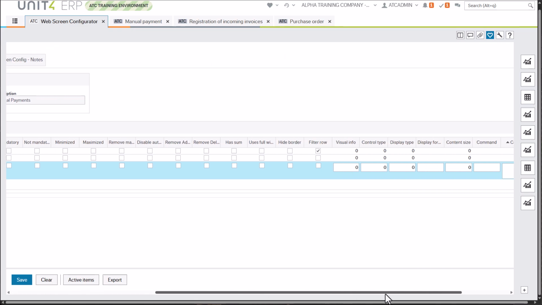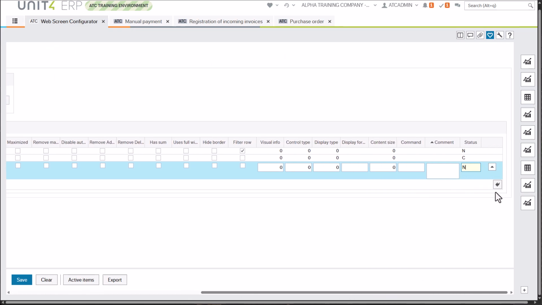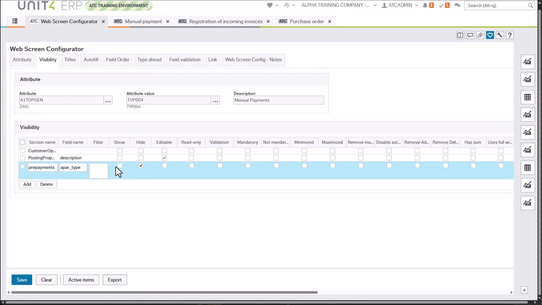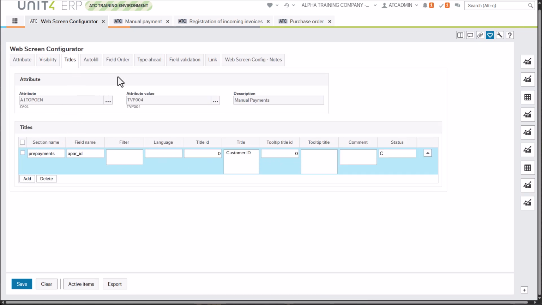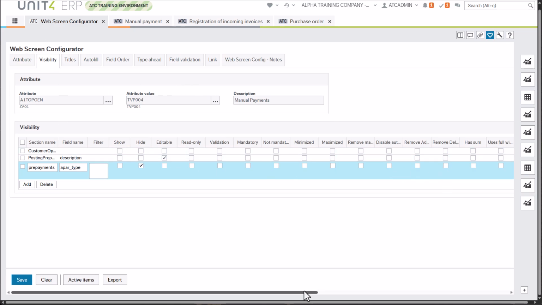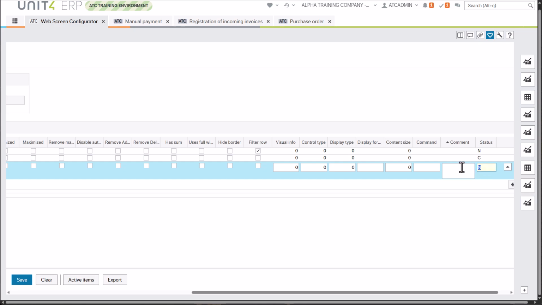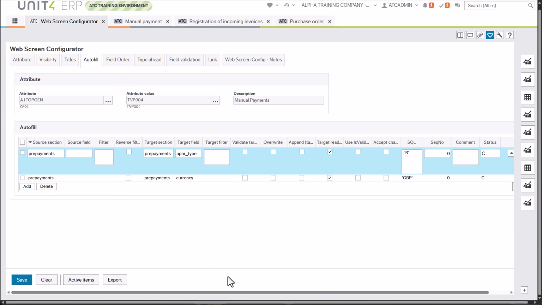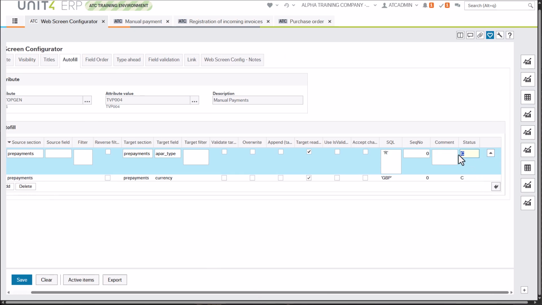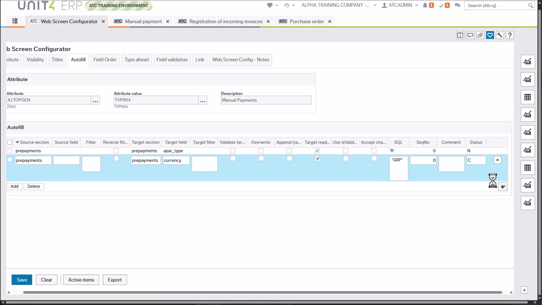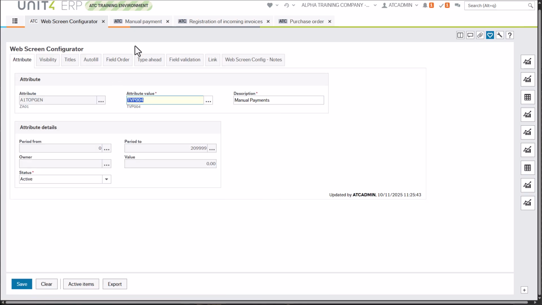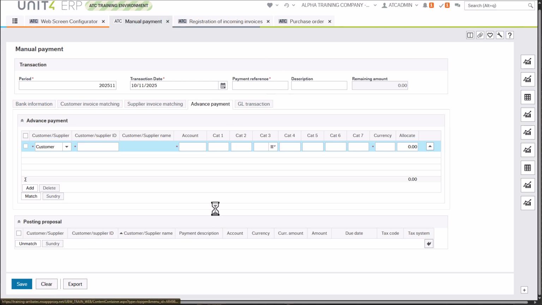I'm going to go across to the right hand side and activate that. I'm also going to activate the title. In fact, I won't activate the hide yet, just so you can see that it actually does populate. Then I'll hide it afterwards. And the autofills, I'm going to change the status to N for those. Let's save. Okay, back to manual payment and clear.